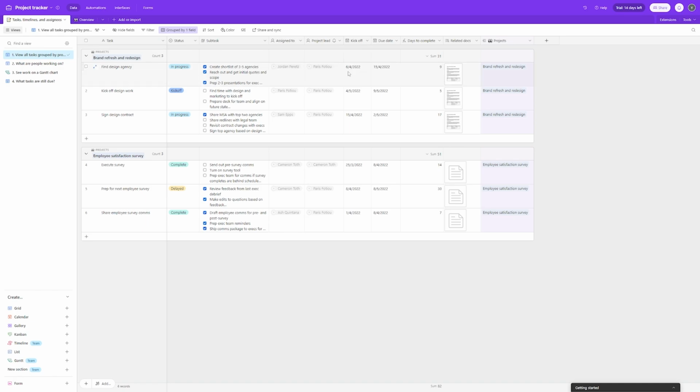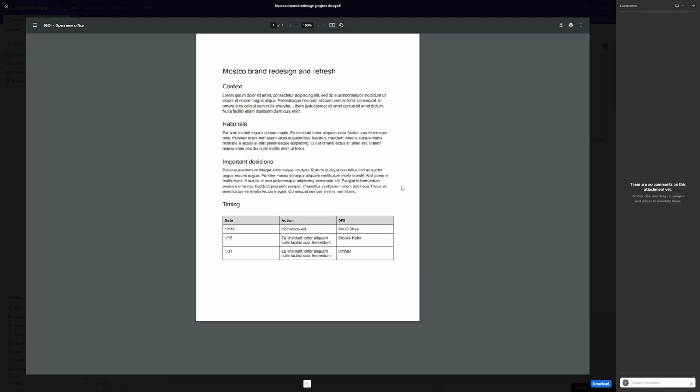Then you can select when it started, when it's been due. You can see the amount of days you have to complete it and the related documents you need to complete the project. And that's basically it.